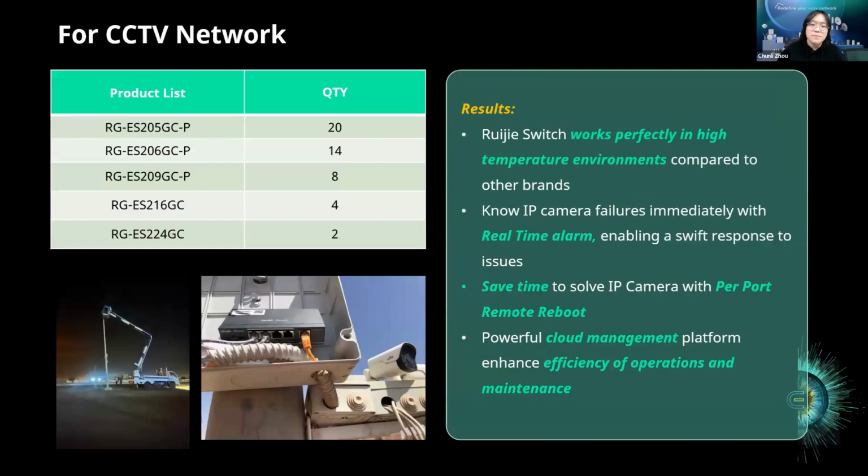So it's a big project with a lot of ES200 series switches. We know that in Egypt, the temperature is high in summer, right? Other brands' common switches may be damaged in this environment, but the Reyee ES200 series switch is high quality and works perfectly in high temperature environments. And because of our powerful cloud management functions, for example the real-time alarm, we can know about IP camera failures immediately, enabling a swift response to the issues.